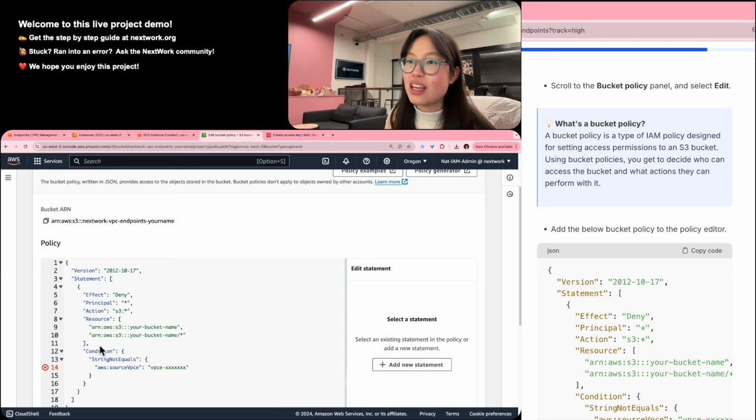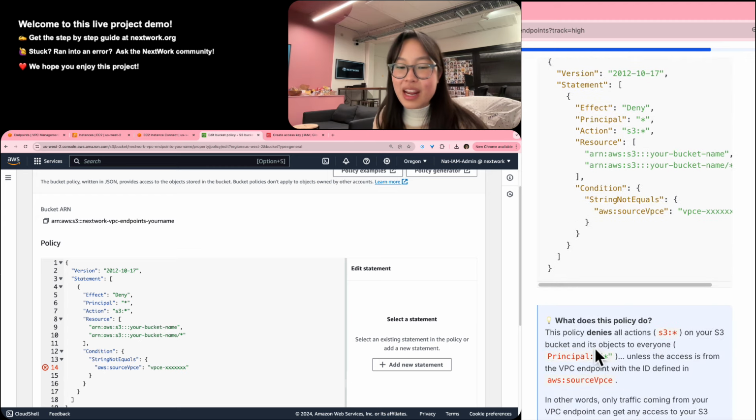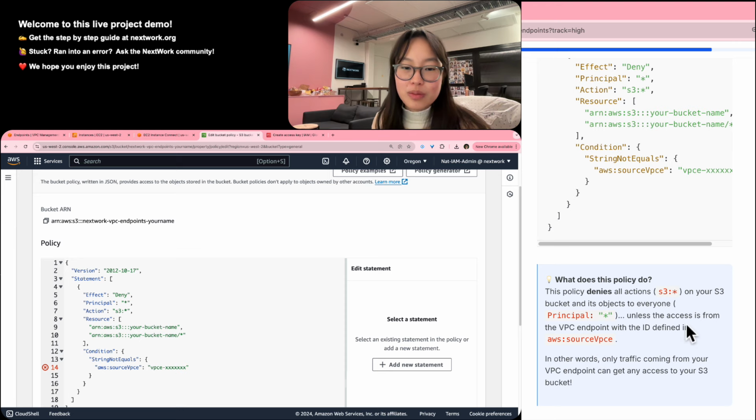And you might be thinking, what is this policy actually saying? So let's break it down. All right, so we're creating this policy so that we can do what we said that we were going to do, block off or deny all actions on your S3 buckets to everyone except the traffic coming from our endpoint.